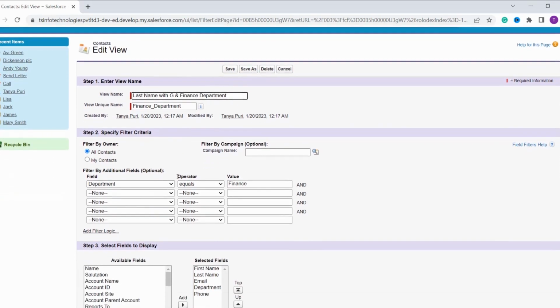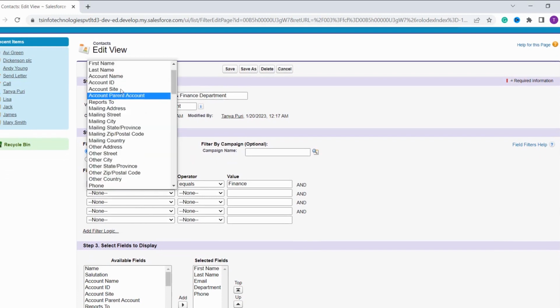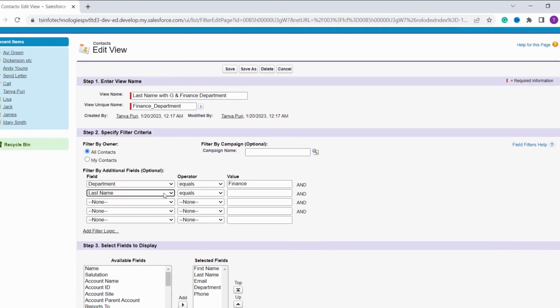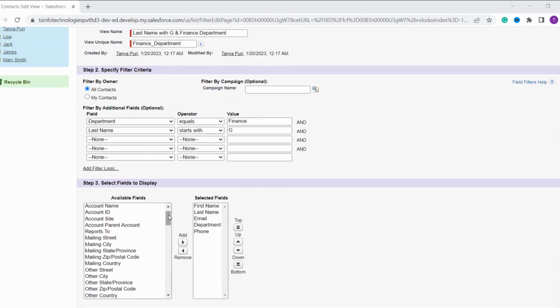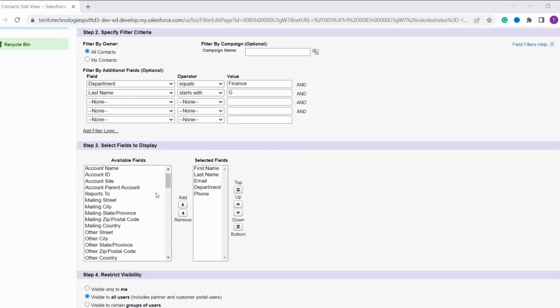Then you can edit or add a filter if you want to add more. So I want to add one more filter on the field last name. I set its operator to starts with and I set its value to G. So now it will filter out the records from the contacts that have department finance and last name starts with G. Then you can also change the fields that you want to display.